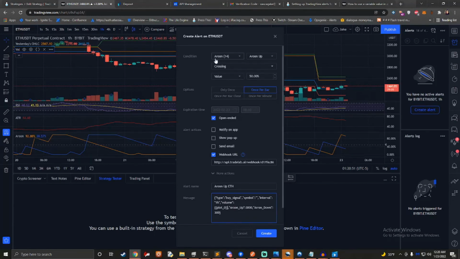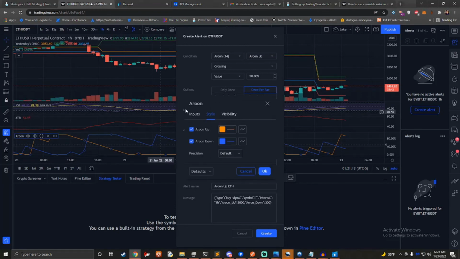So in this example, we want to send a rune up and a rune down. And we're going to be sending a rune up when it's crossing over the 50. And so I'll remove volume for now. And for a rune up and a rune down, we can figure out what the plot points are by looking at the style tab.